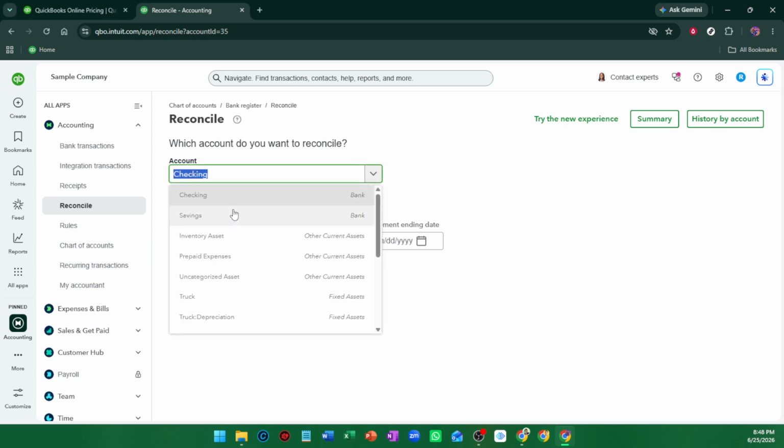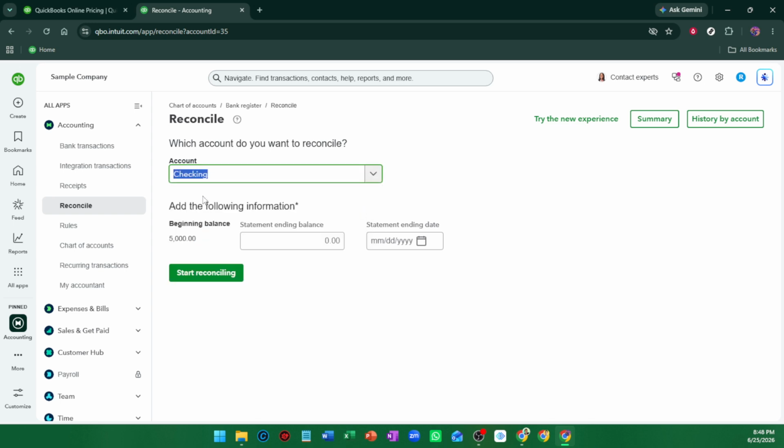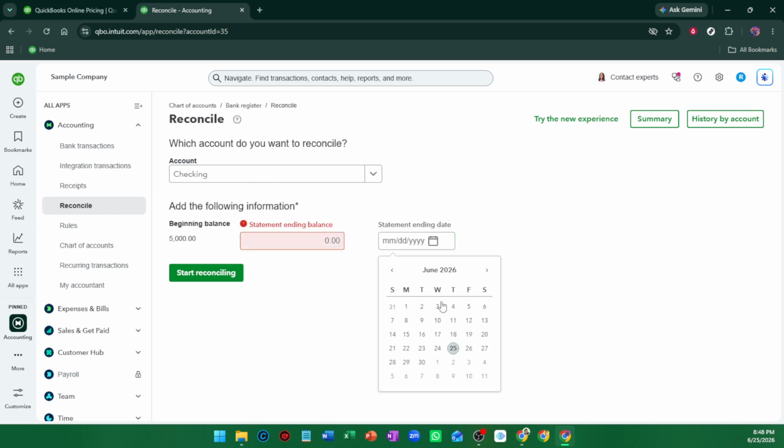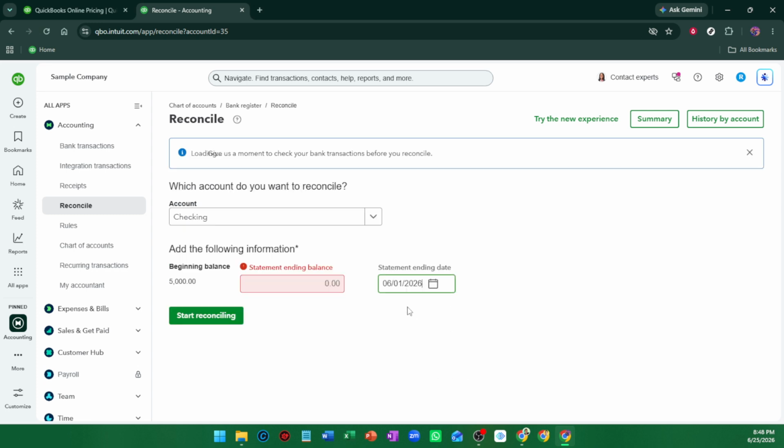After that, enter the ending balance and the ending date exactly as they appear on your bank statement. Accuracy matters here, so be sure not to round numbers or use a different date range than the one shown on the statement. If your statement includes bank service fees or interest earned that haven't yet been entered into QuickBooks, go ahead and add those details now if applicable. This helps ensure your books reflect the full activity shown by the bank before you begin matching transactions.